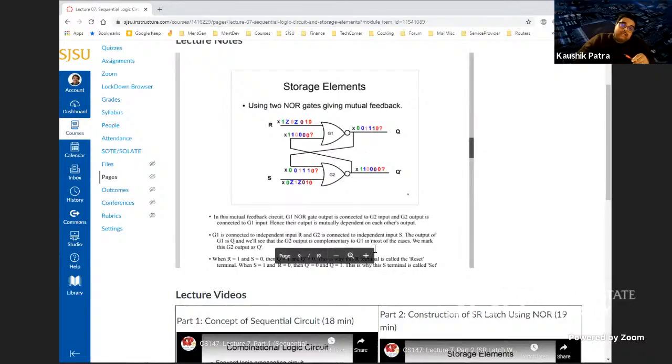Also note that you see a lot of color coding here, which won't be very apparent if you're reading through the notes. So I strongly suggest you look at the video, where I put some animation around these logic values, so that your concept becomes clear about how this storage element is working and how it is actually storing a value there.